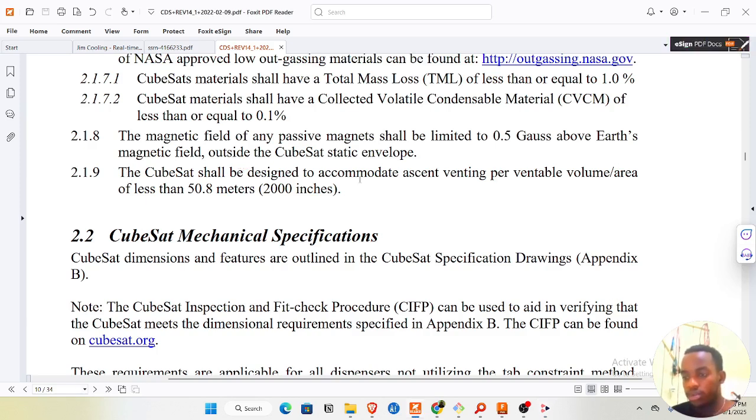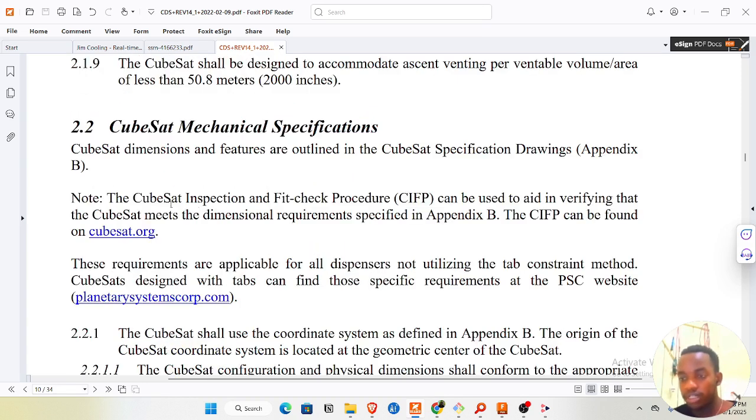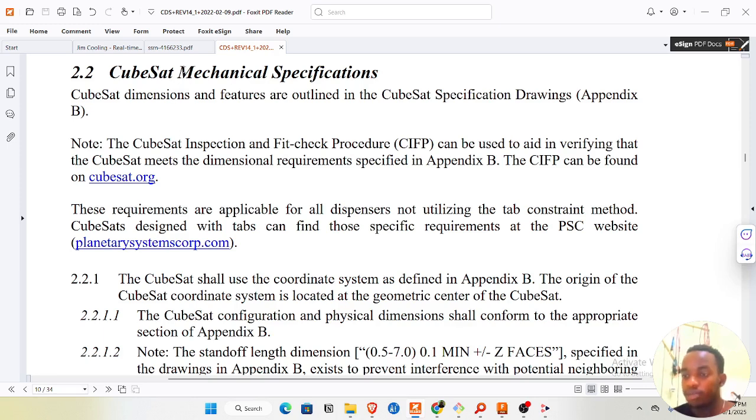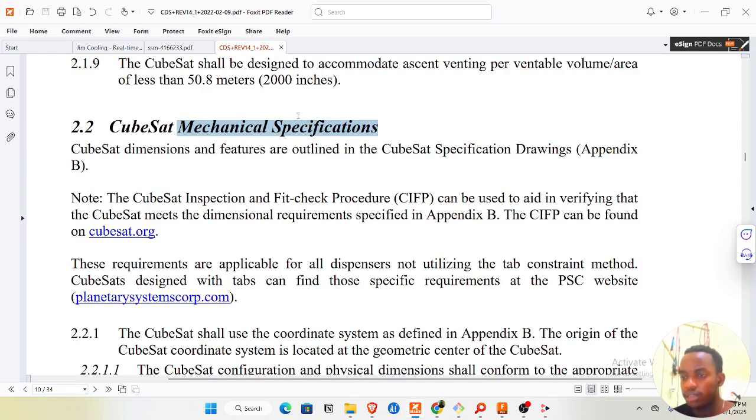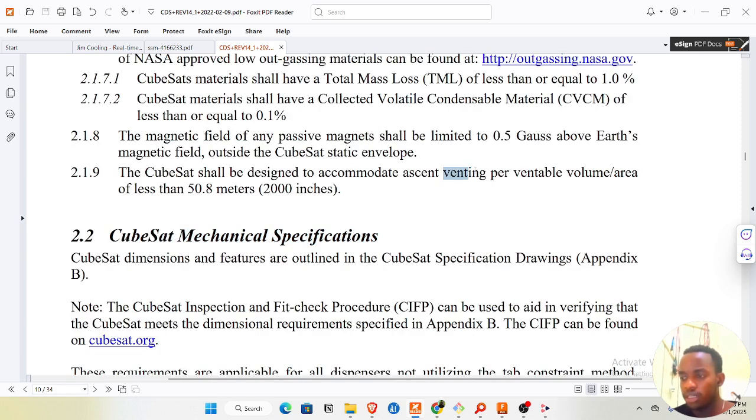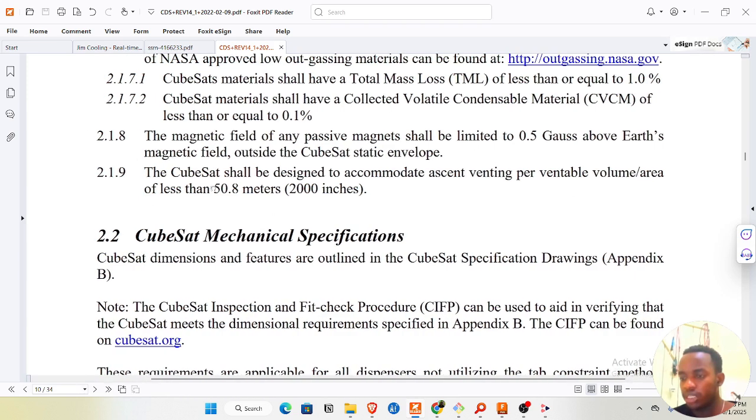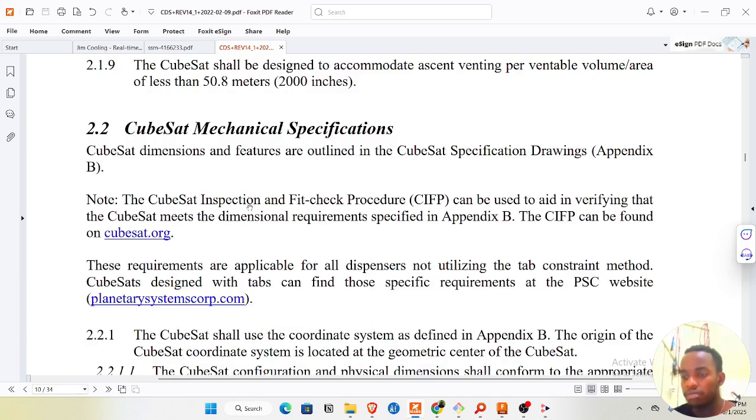The CubeSat should be designed to accommodate ascent venting per ventable volume by area of less than 50.8. I don't know what that means. Maybe I'll look at it later. So, mechanical specs. Wait a minute. The venting is like when you need to release pressure. So the ventable volume area should be less than 50.8 meters. Okay.